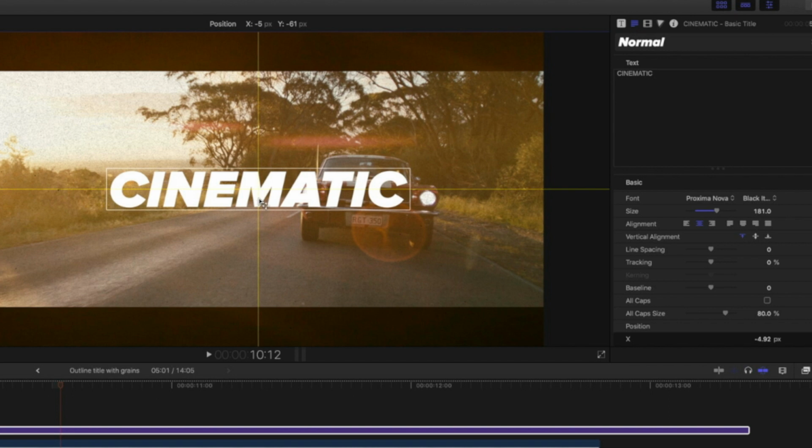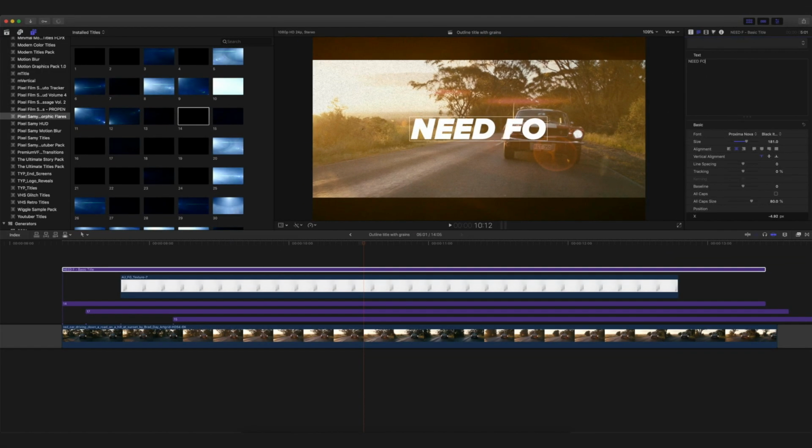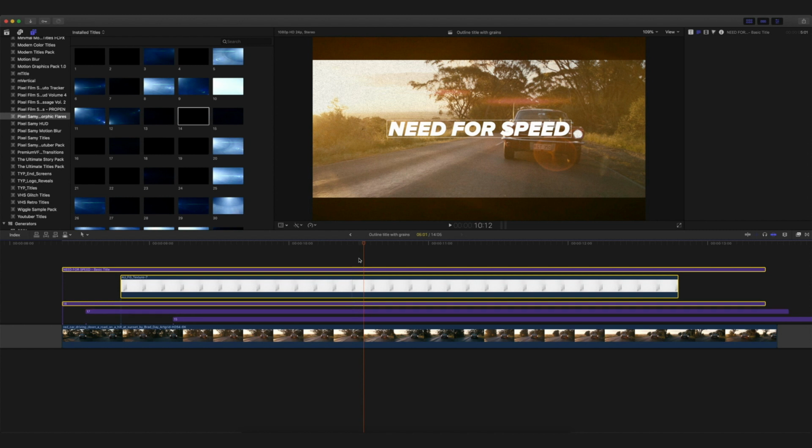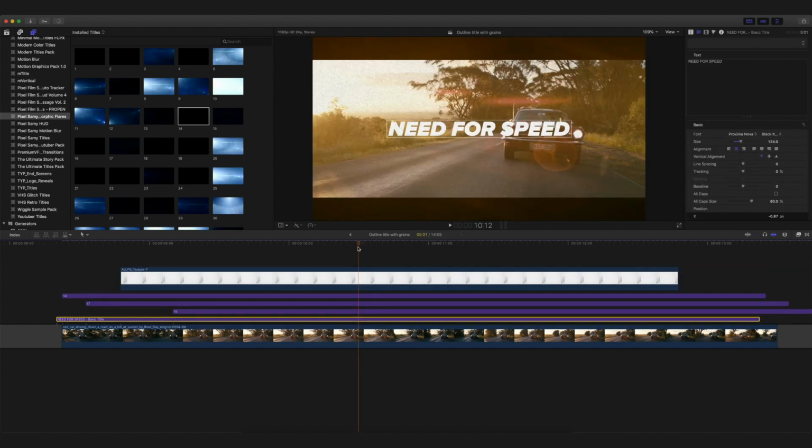Actually not cinematic. I'm going to just write Need for Speed, because there is a car in the screen, right? So it is going to make much more sense there. And after that, this is a trick. Just click on the title, drag it in the lowermost portion, make sure the grain is in the top so that it blends in properly with all the text and all.